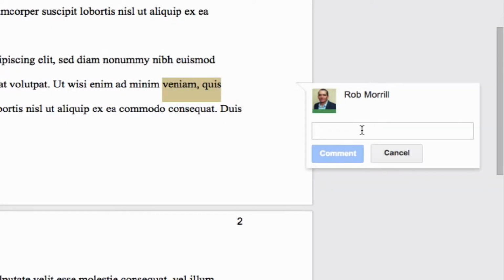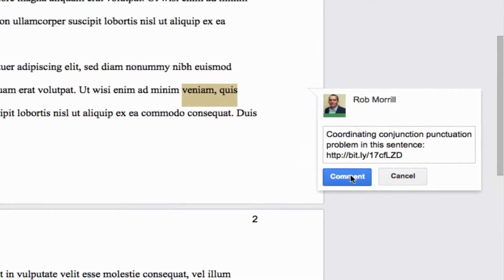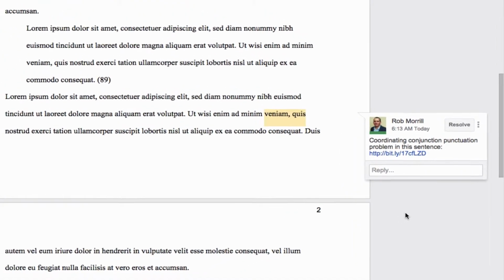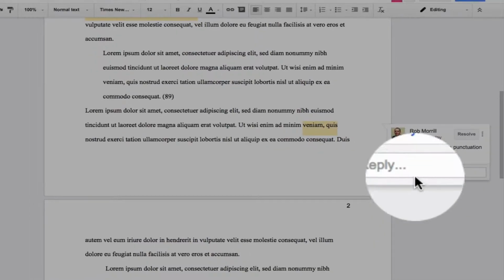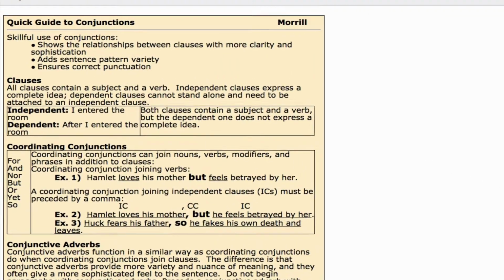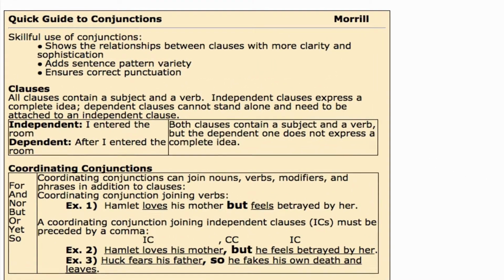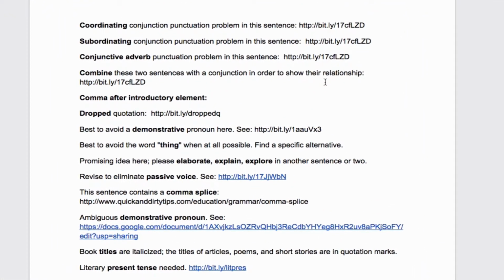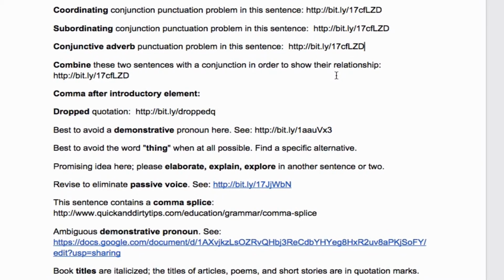In the comments, the teacher can even insert links to Google Docs or to websites. I keep a list of such links ready to copy and paste for common grammar errors, so that in a couple of clicks, I can identify the problem and provide a resource.